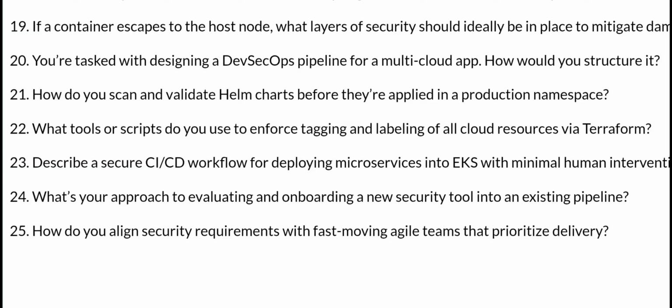Moving to the next question, what's your approach to evaluating and onboarding a new security tool into an existing pipeline? It is a very important question. He was asking at the onboarding level: how will you take the decision, and what plan of action do you implement while onboarding a new tool or ecosystem into the existing environment?